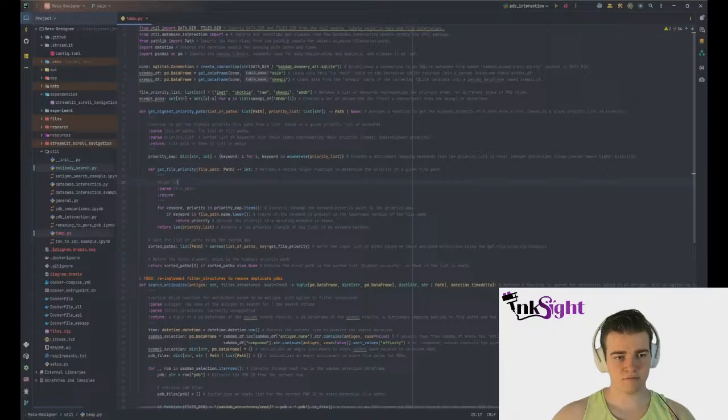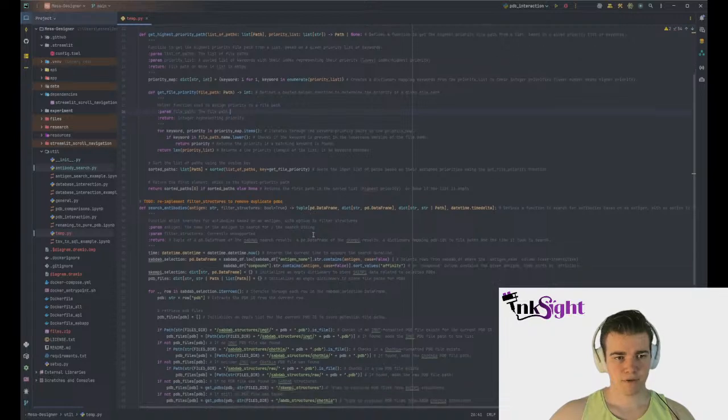Helper function used to assign priority to a file path. An integer representing priority. The file path. Okay.